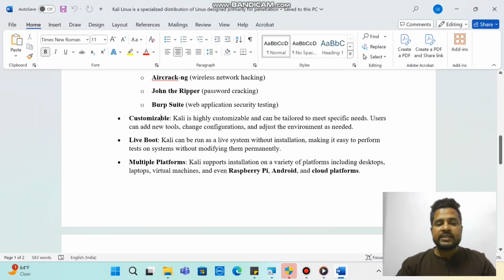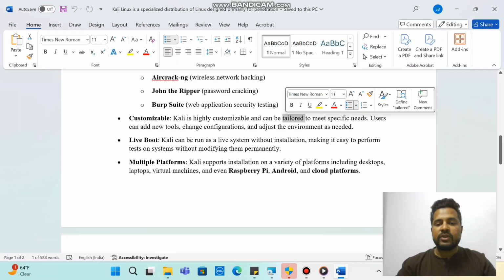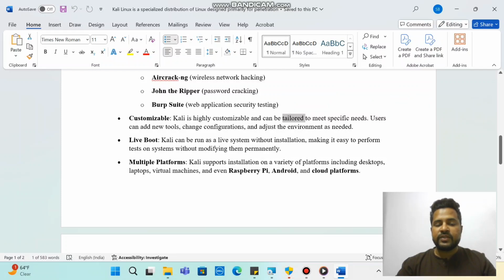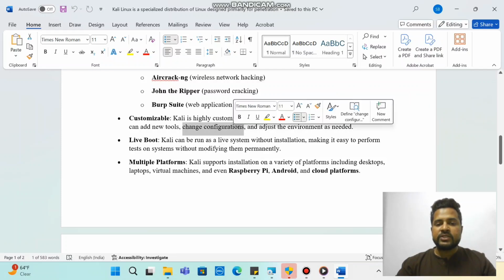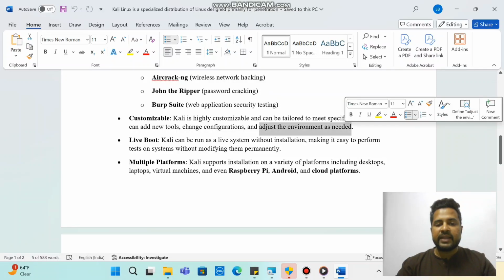Then we can say that this is customizable. Customizable का meaning ये होता है कि you can change something, you can tailor something, you can change something according to your specialization, specification, and your requirement. You can change the configuration and adjust the environment as needed.